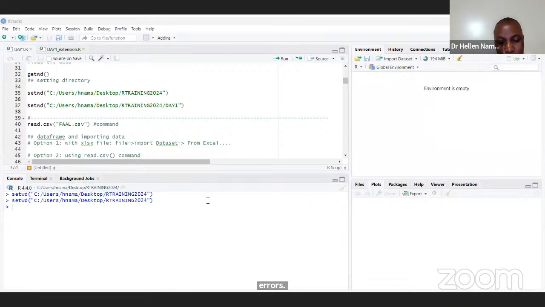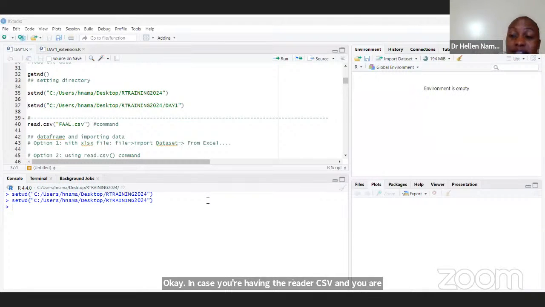Kindly, let's follow closely, because we are repeating ourselves. Some of you are asking, how do we import? Okay. In case you're having the read.csv and you're getting an error, then it implies that the path is not correct. I'm seeing somebody having an error in file RT, cannot open the connection, or cannot open no such file or directory. It implies that the directory you're having is not right. The path you set is not right. So it's the reason you're getting that error.